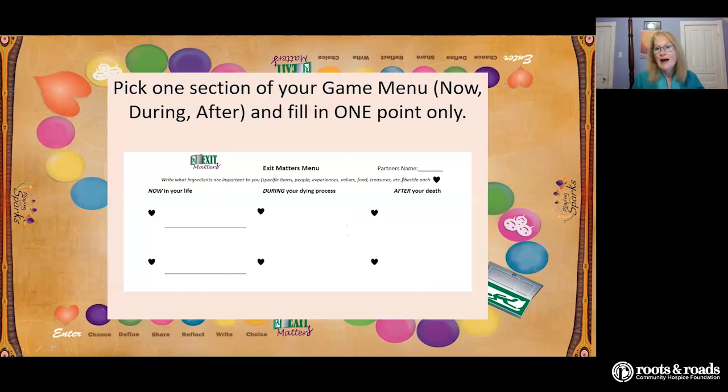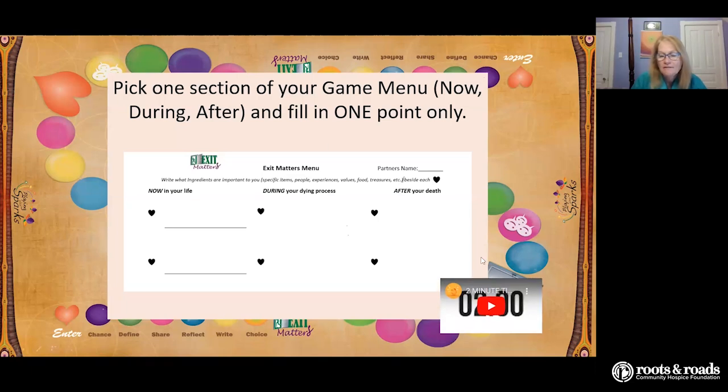So again, hopefully you have your menu handy, or if you don't, a piece of paper. You can write one thing, just one thing in one of the 3 columns. So you can think about now in your life and what might matter to you now in your life. Or you can think about during your dying process, one thing that might matter to you. So this could be an option, a choice, or just something you think of when you think during my dying process, what matters to me. And the same with after your death. You're just picking one thing you're going to write in one of the columns.